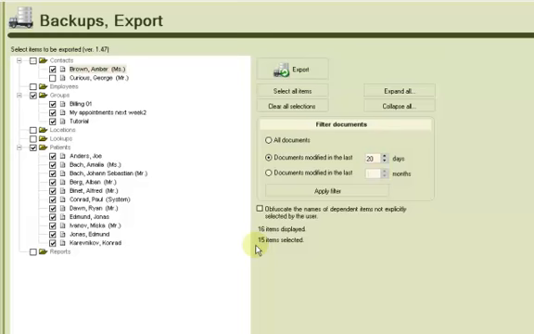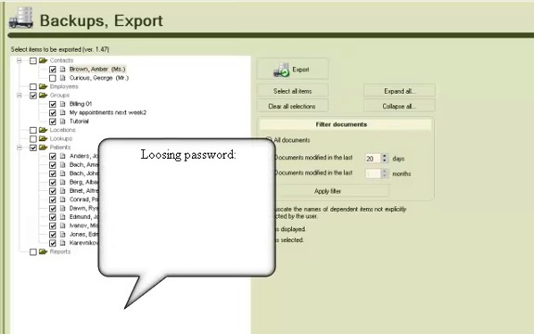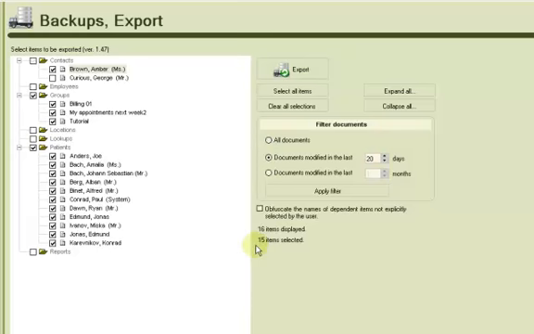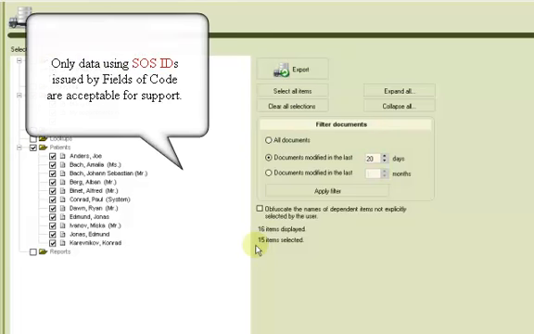A worthy thing to remember: if you ever lose the password to such an export file, you can submit a support request to have it unlocked, that is, to recover its password. But you can only qualify for this service if the database from which you exported has been watermarked with the SOS ID received from us when you purchased the system. This is the only way that we can certify that you are without a doubt the owner of the data. Note that the SOS ID must be issued by Fields of Code to be eligible for this service. Custom IDs will not be accepted.